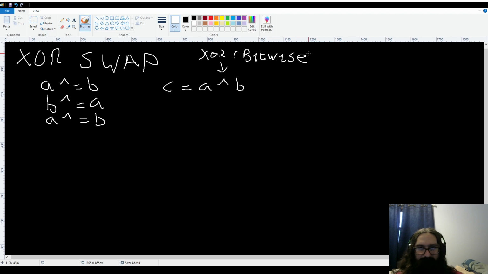Bitwise means it will XOR all the individual bits together instead of interpreting the entire value of A and B as individual booleans. So, if you have some number C that is A XOR B, you can get A and B back out by XORing. If you take C and you XOR it with A, you'll get B back out. And if you take C and you XOR it with B, you will get A back out.